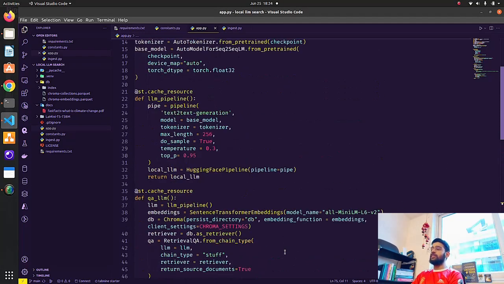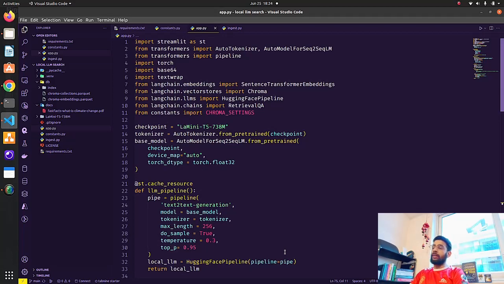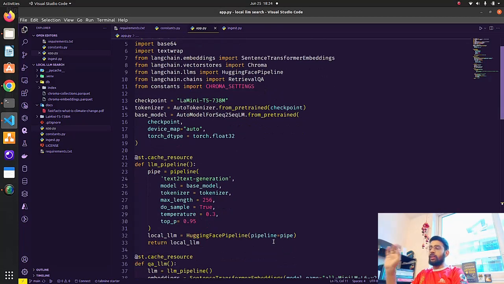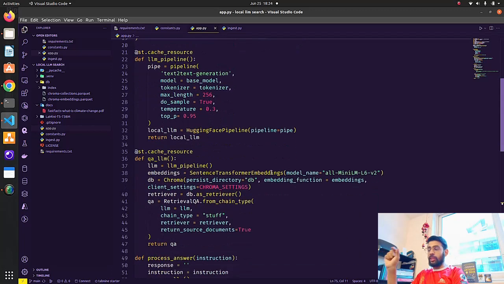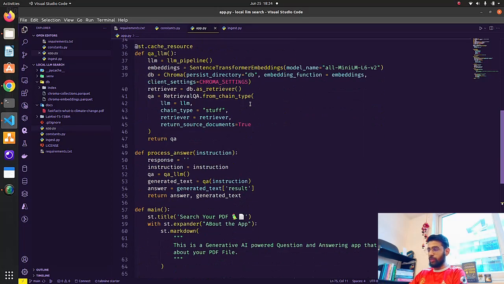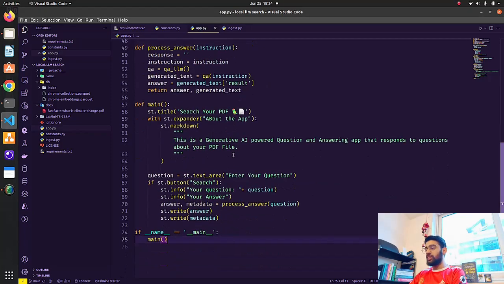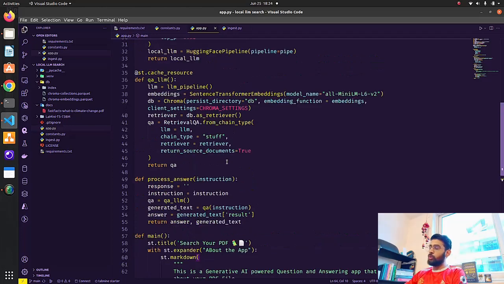So what we have done in this app.py: imported all the libraries, loaded the model, and written the LLM pipeline function, QA LLM, where we are using all those things that we have done. This function utilizes everything that we have done so far in ingest and the model. This basically processes the answer, and this is the app. Let's run this, guys. Let's run it and see if we get any error.